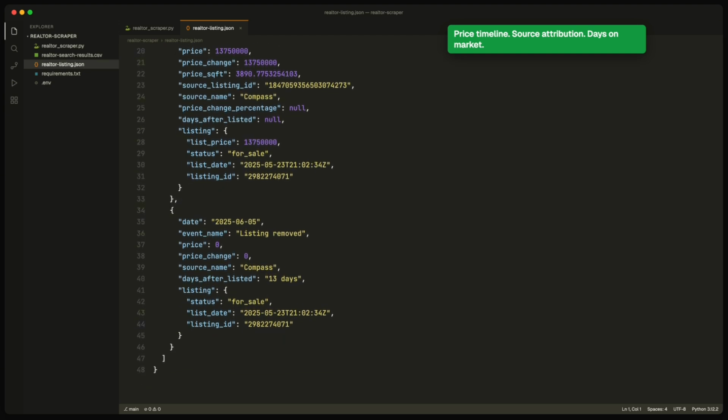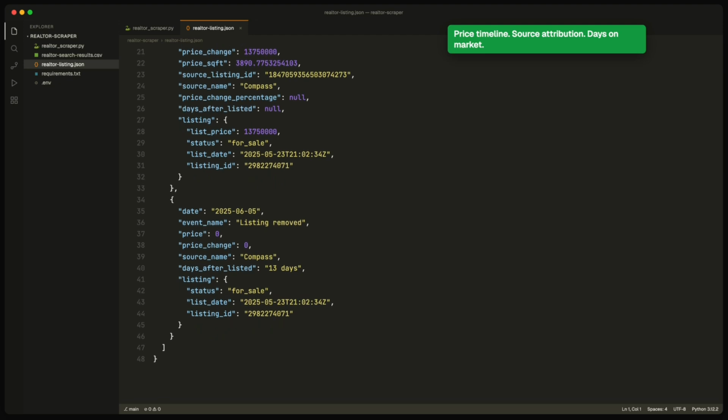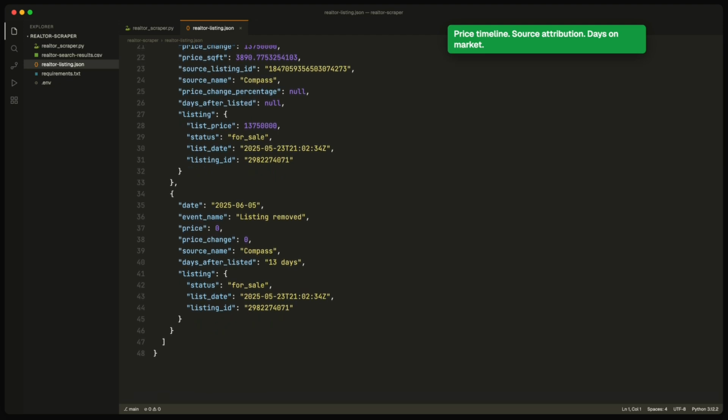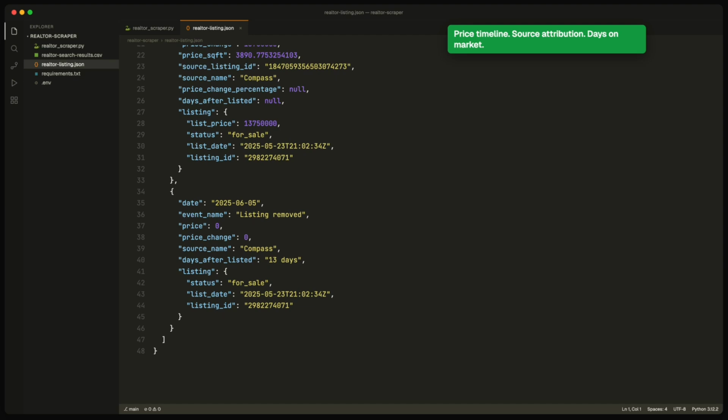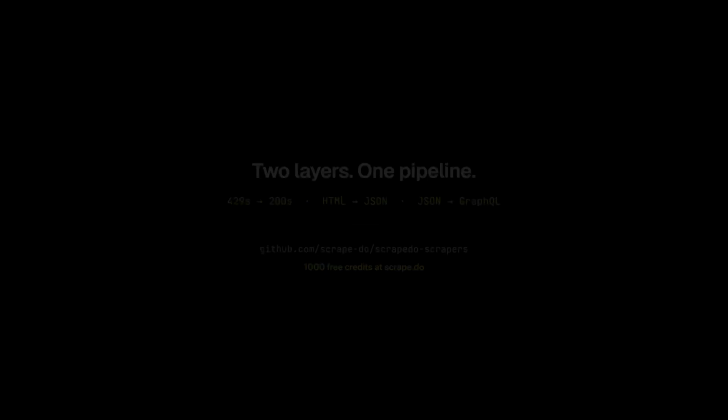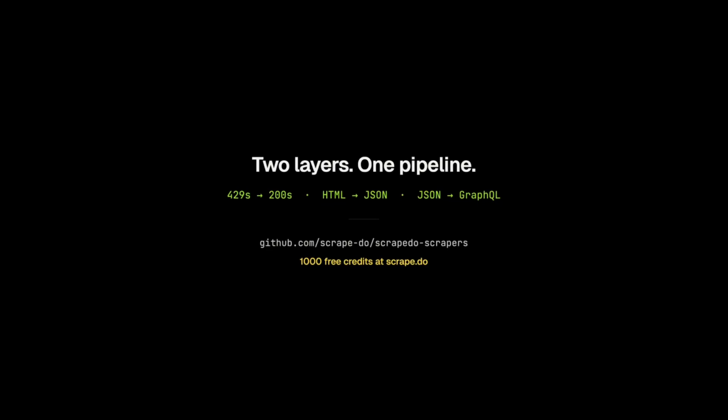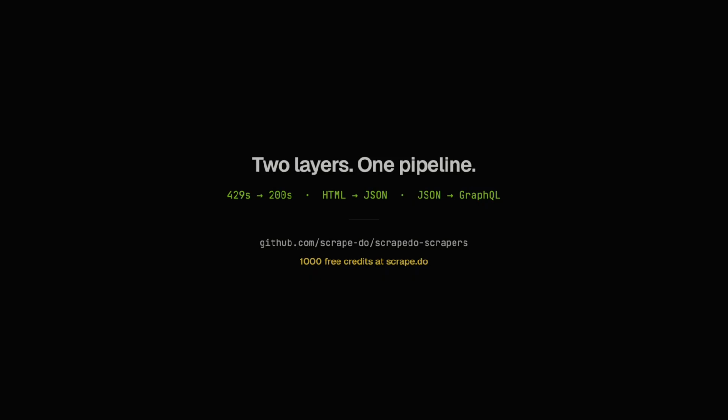June 13th, 2025, relisted at $13.75 million. June 5th, listing removed 13 days after the original listing. Source Compass. The full event timeline of a Manhattan penthouse, programmatically extracted. 2 layers. 1 pipeline. 429s became 200s. HTML became JSON. JSON became GraphQL. Full code on GitHub. Free credits at Scrape.do.